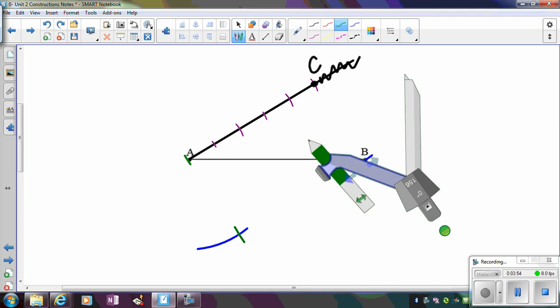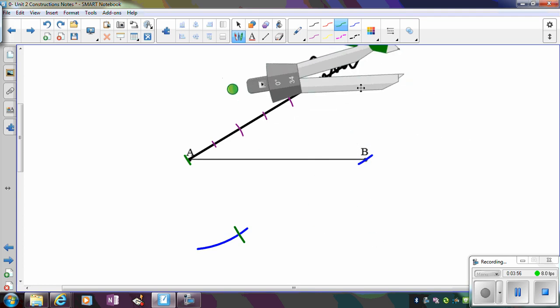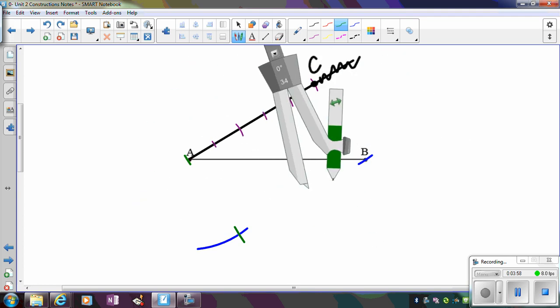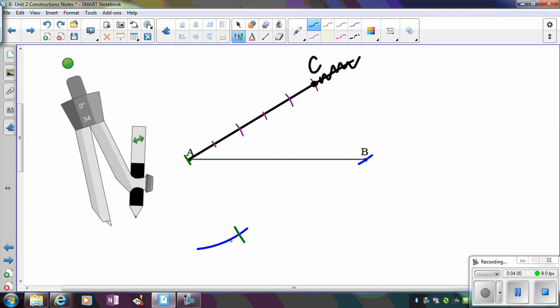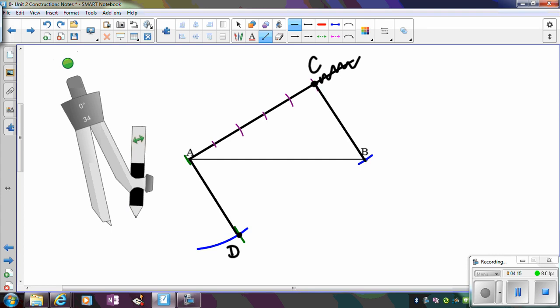So now I actually have a parallelogram. If I connect these points, I can call this point D. Again, it doesn't really matter what you call it. You don't even have to call it anything. You just leave it as a point. And now I can go ahead and make my parallelogram. So if I connect these 4 points, I'm going to get a parallelogram.